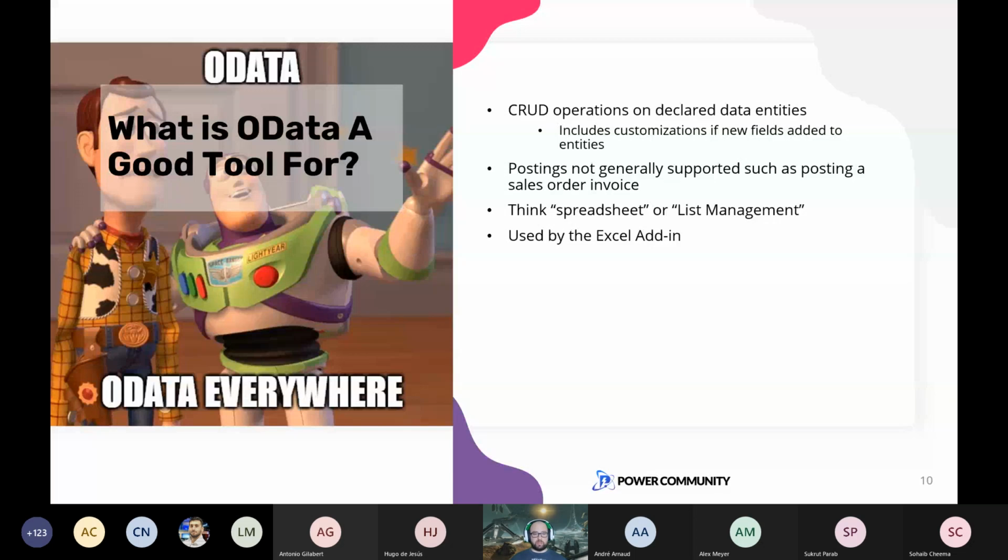So next, what is OData good for? In simple terms, it's basic CRUD operations on declarative data entities. So you have to have a data entity in order to do OData for that data entity. And you have to include any customizations for your instance in all data entities that you've added fields for. So as an instance, if you added some fields to the sales table and threw it on a form, you still have to go back and add those to your data entities that use that data source.